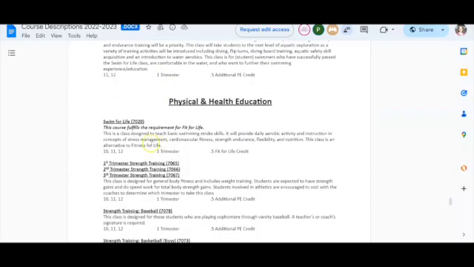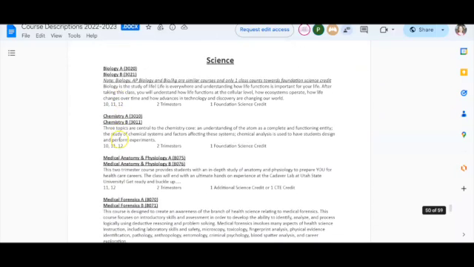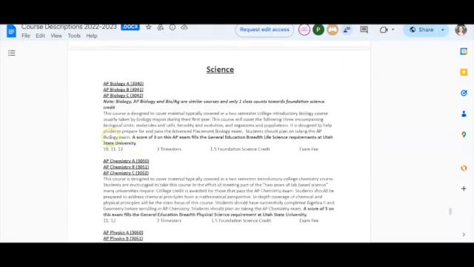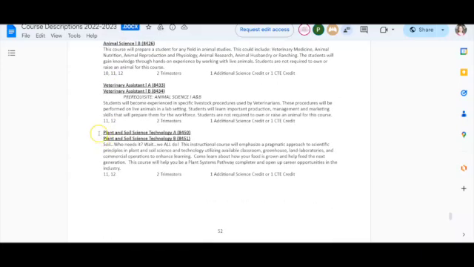So you can also tell from here if there's any prerequisites that are required. Let's find one. Let's see. So veterinary assistant, for example, does have a prerequisite that you should take Animal Science 1A and 1B. So make sure you're checking the course descriptions to find out if you have the prerequisites.